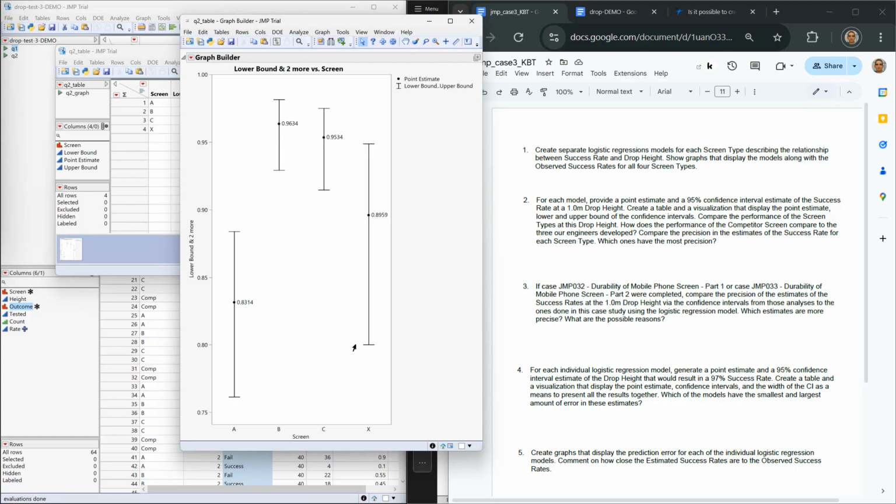And also, you'll notice that the longest one is the competitor's one. So that implies that one had the most variability of damage compared to the other samples. And that relates to the last part of question 2. Compare the precision in the estimates for each screen type. Which ones have the most precision?